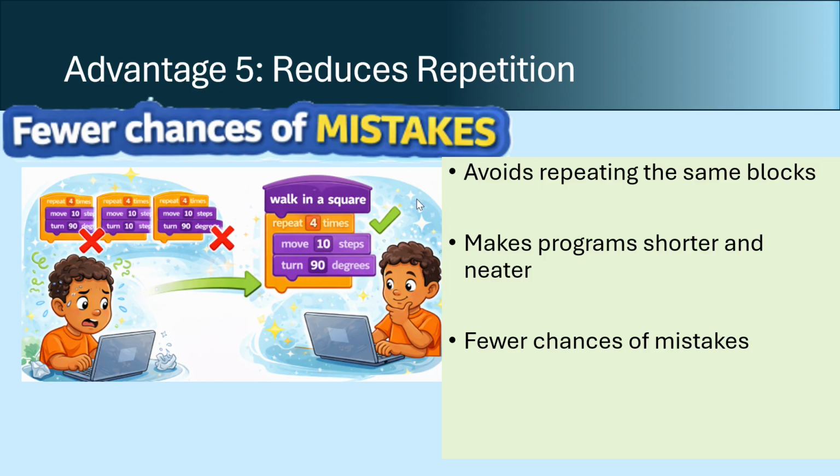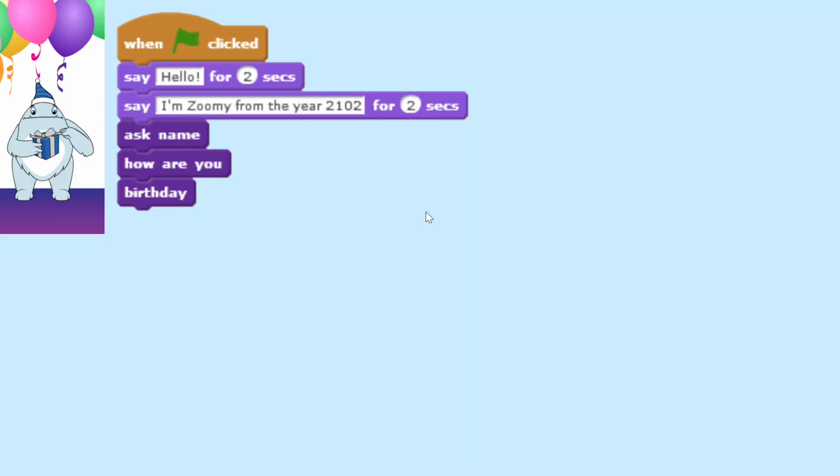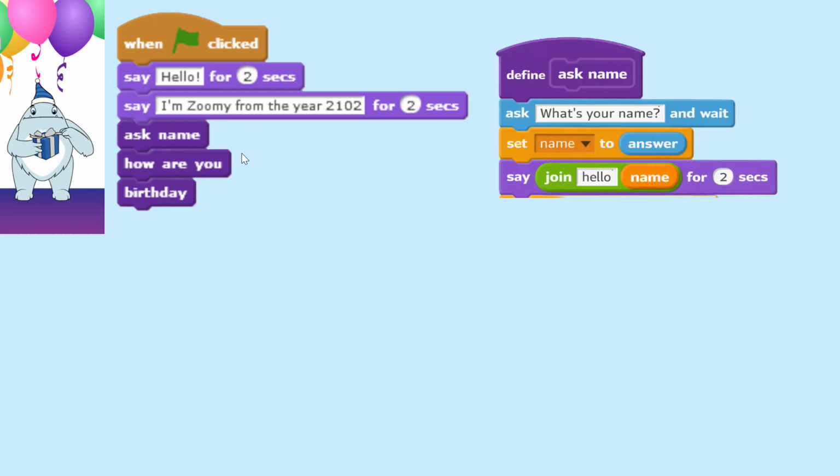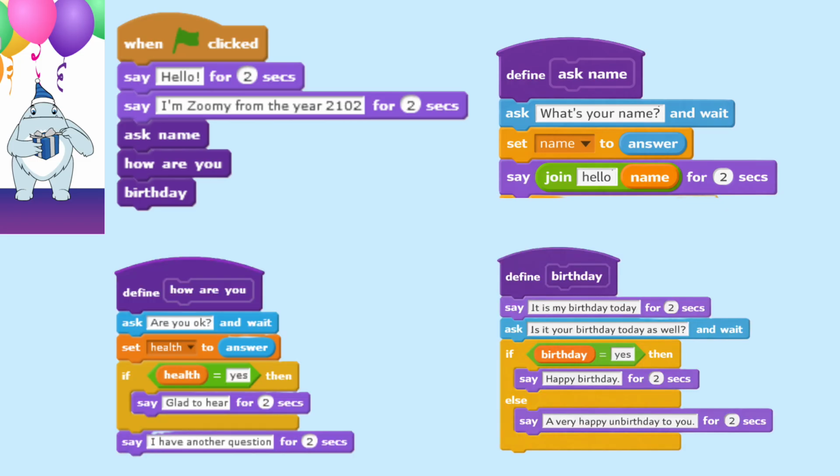So what we're going to do after this is we're going to create our code in Scratch. So this is the main part of the code. Those are our custom blocks. So we're going to create 3 custom blocks and we are going to test them out. So what does that look like?